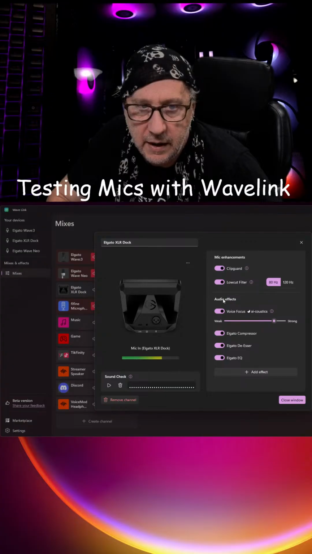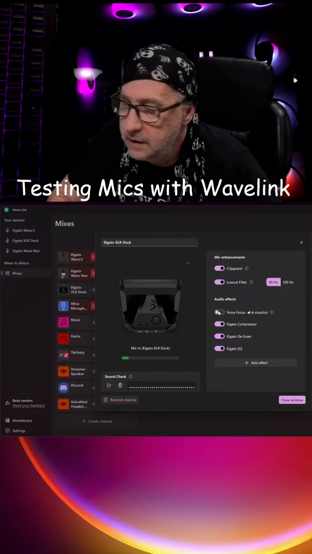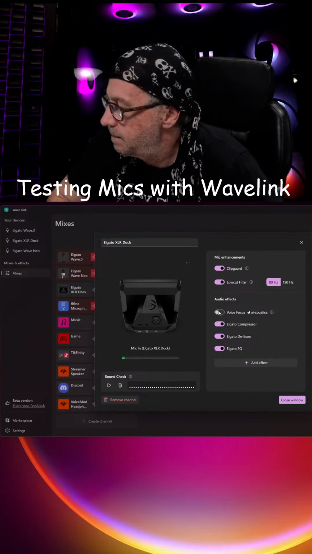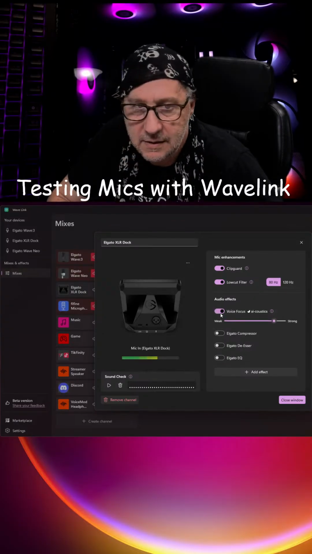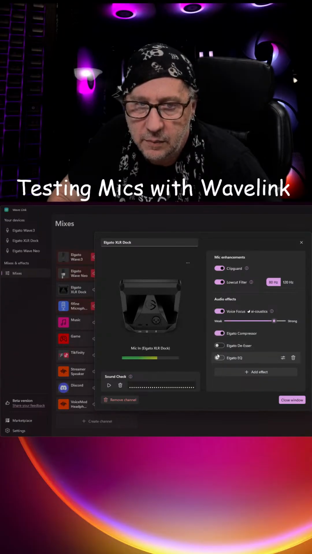Because it's on the Stream Deck, you get access to all the features: clip guard, low cut filter, voice focus, most importantly. So that's no voice focus, no compressor, no de-esser, no EQ. Same thing. This voice focus does a lot, and then the compressor helps a little bit, the de-esser helps a little bit, and the EQ helps a little bit. And I just keep the clip guard and low cut filters on anyway too.